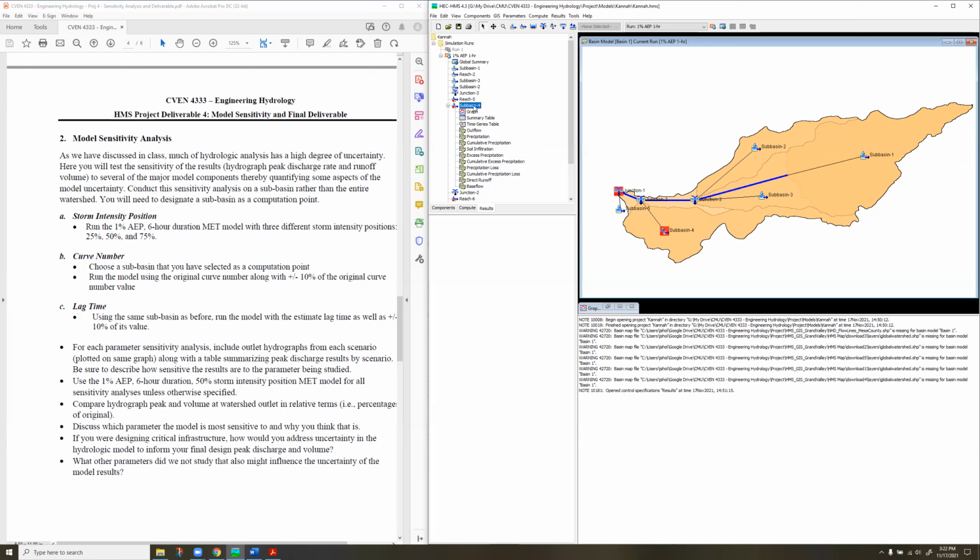So again, I'm getting the results out of subbasin 4 because I made that a computation point. Notice that subbasin 2, I didn't make that a computation point. It won't have any results in it. All right, so that's curve number.